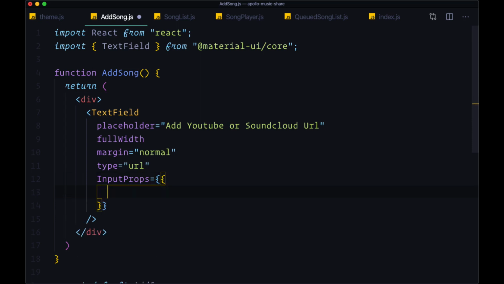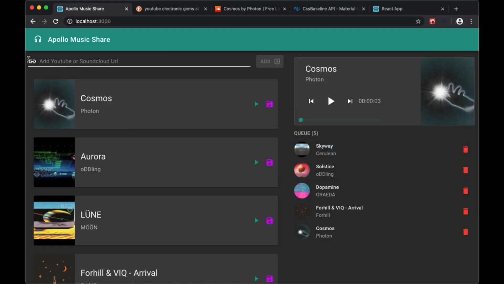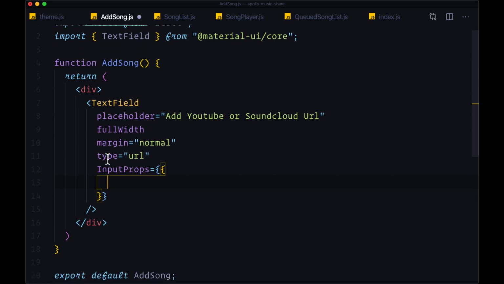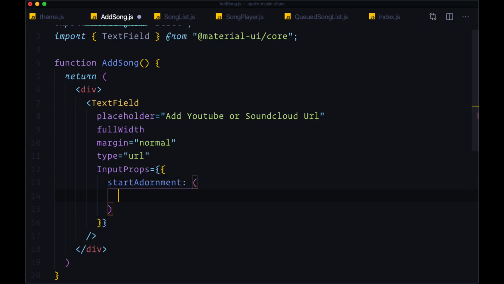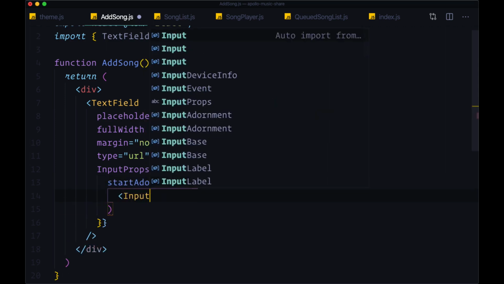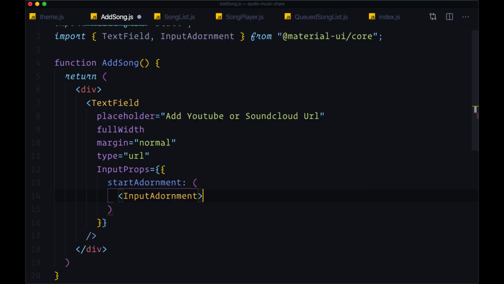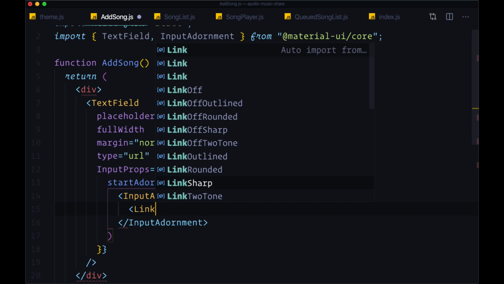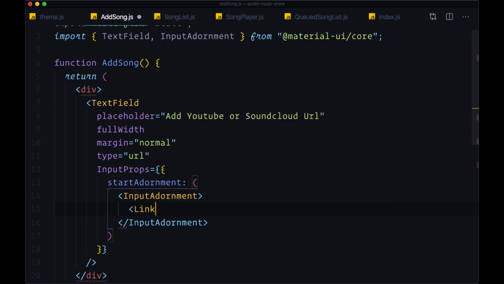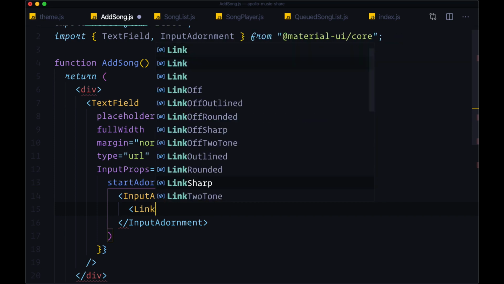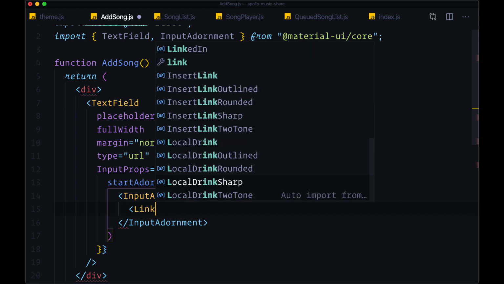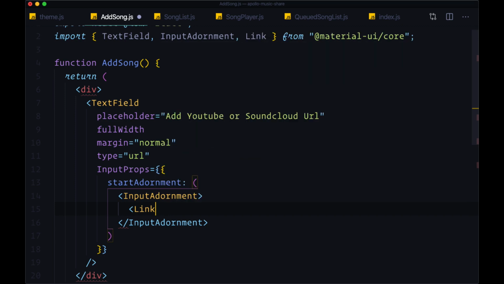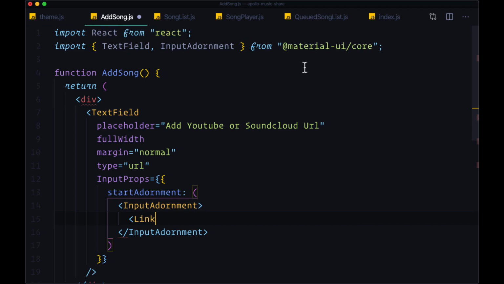Now this is going to be useful for adding an icon at the beginning, this little link icon. So we're going to use on it a property called startAdornment, which is going to accept an InputAdornment component, and within it we'll have a Link icon that we'll want to import from the icons library. We might need to do that manually.